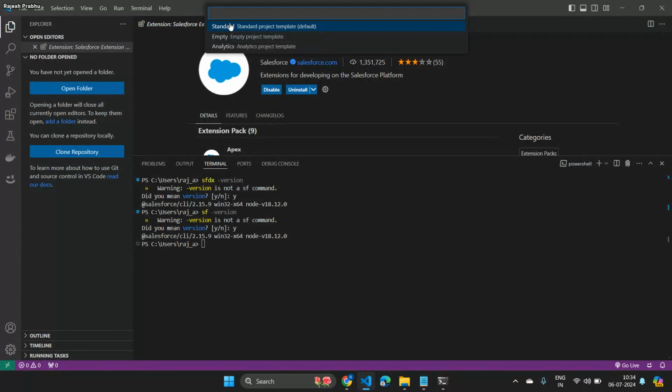I'm seeing three options, and I'm going to go with the standard option. Let's click on standard. It's asking for a project name. Why is it happening? I'll explain it very shortly. I'm going to give a project name. Let's say this is LWC community demo. That's my project name.